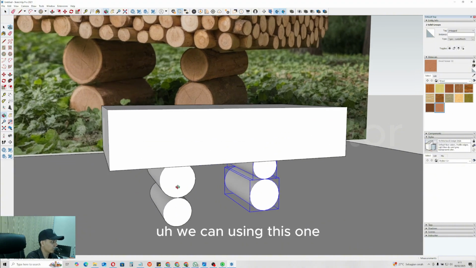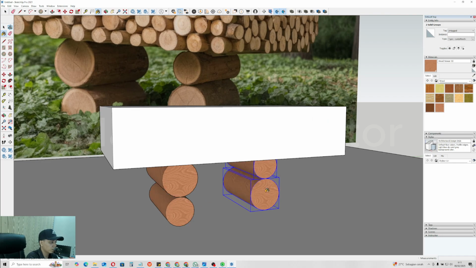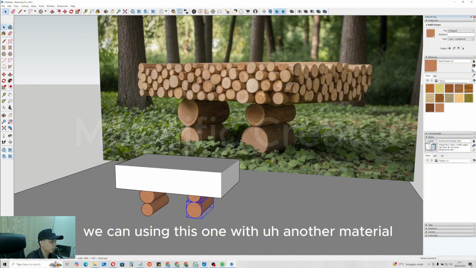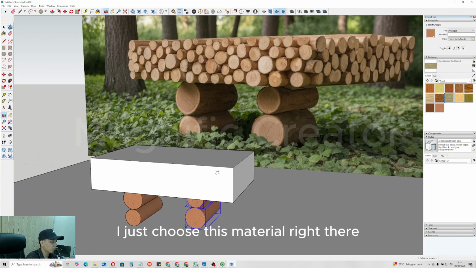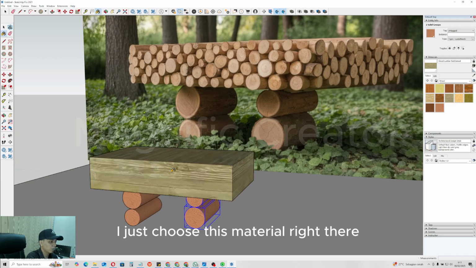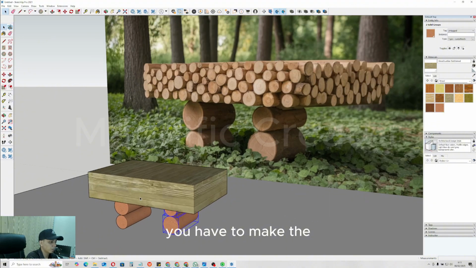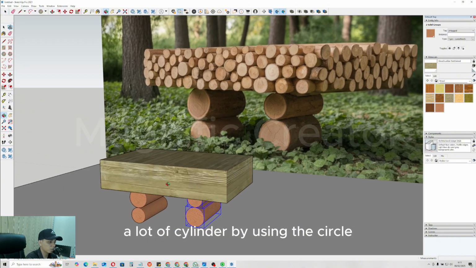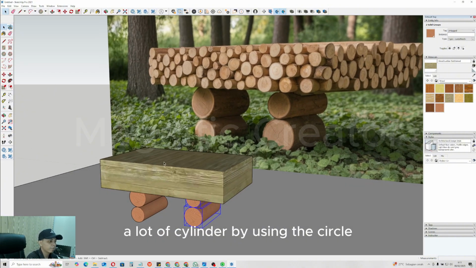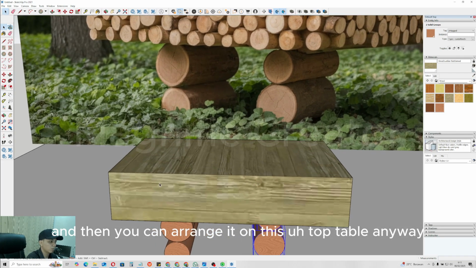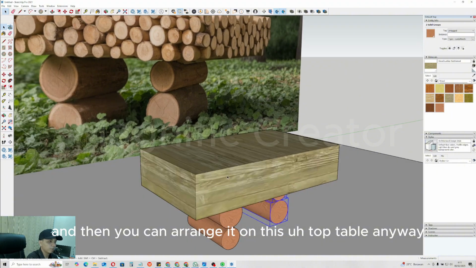We can use this one, okay, then we can use this one with another material. Maybe for example, I just choose this material right there. For making the cylinders like this, you have to make a lot of cylinders using the circle, and then you can arrange them on this tabletop anyway.